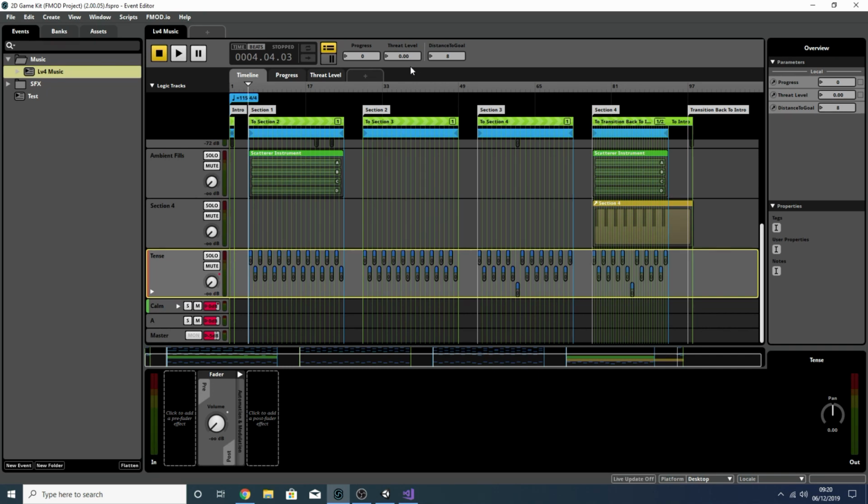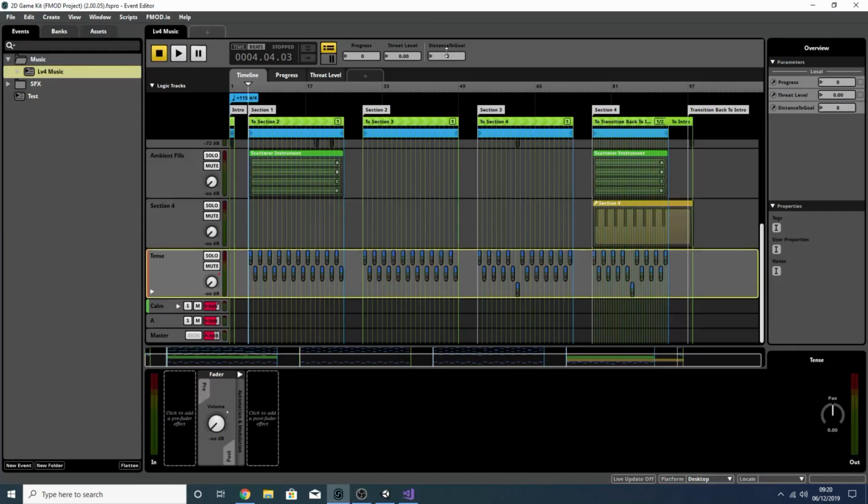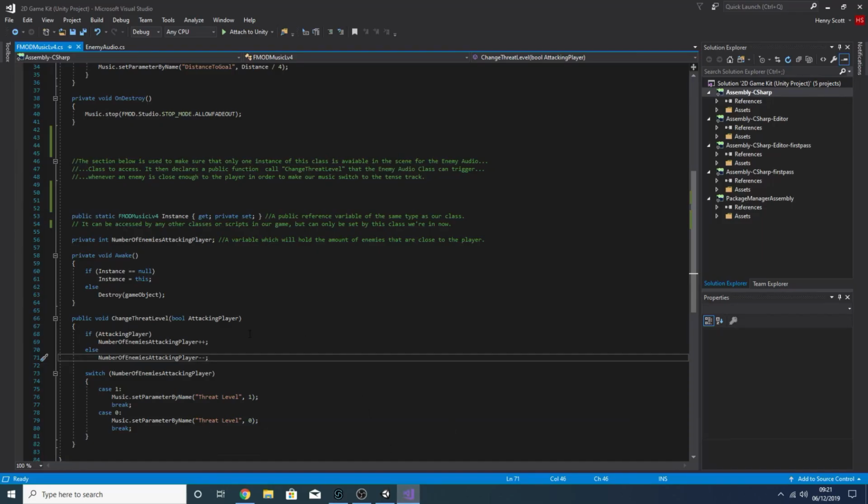If we weren't counting the number of enemies attacking our player and just made a check for distance, then every time an enemy got close, we'd be changing our variable, which is obviously unnecessary. So by counting the total number of enemies, we can make sure that we make the change to this parameter only when we go from 0 to 1 enemies attacking, or vice versa.